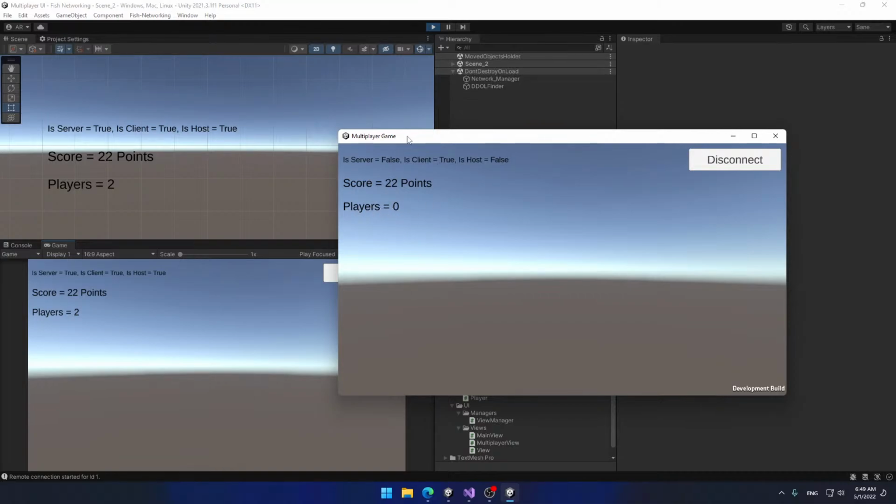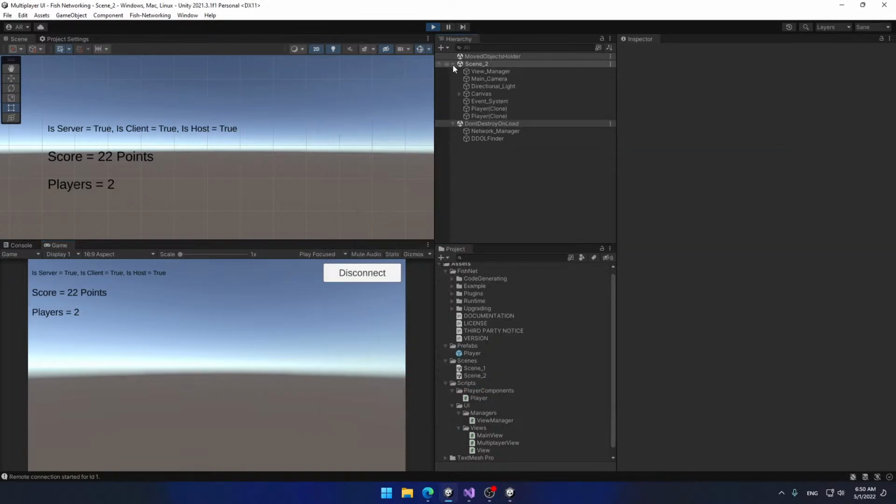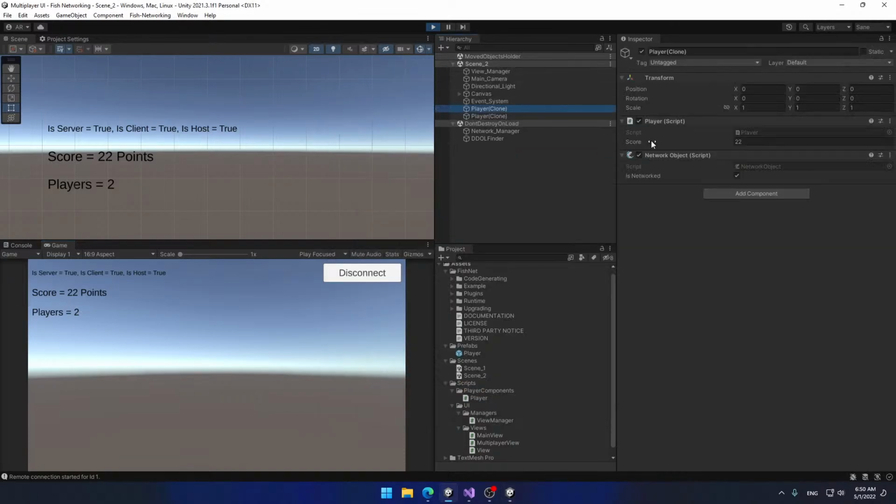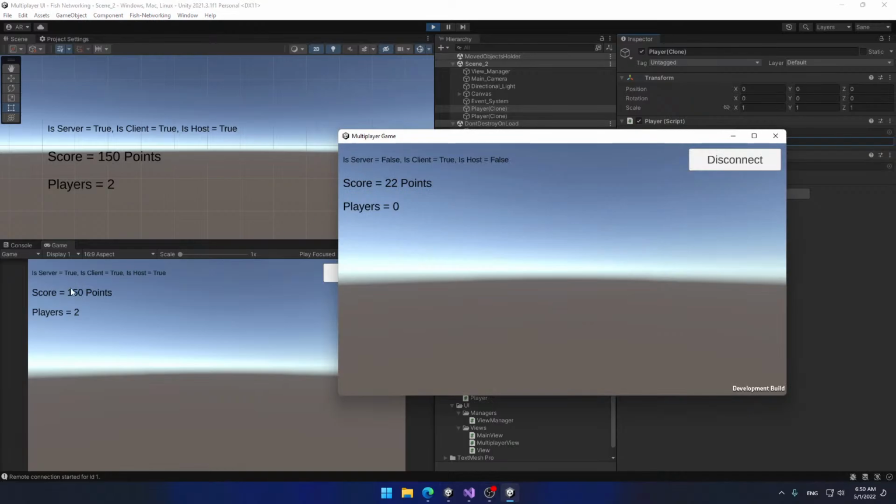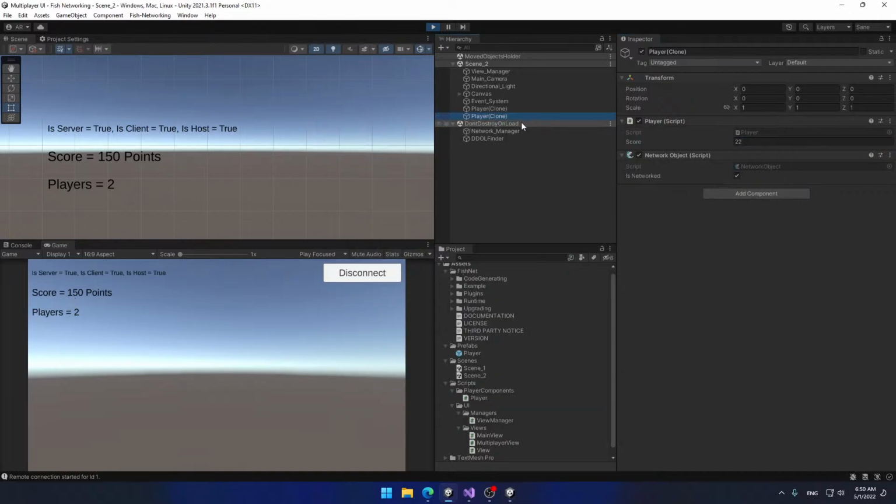Now I would like to demonstrate that the score changes sync correctly. So I'm going to go here, since the editor is the server. When I change my score here, it will change correctly. As you can see here, we display the score of this player, and the score of this player remains the same. Now let's see if we change this here, it updates.